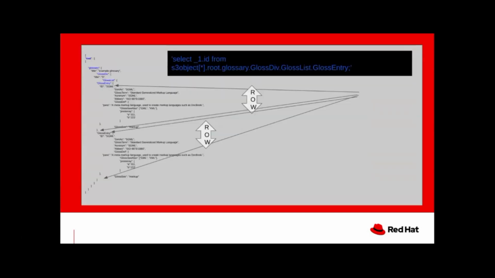You can see here in this example, the SQL statement is processing specific parts of the document according to the from clause. The from clause here says from S3 object root.glossary.glossdiv.glosslist gloss entry, which actually triggers the reader to look for a specific path and to start from there to load specific columns into the S3 Select engine. So you can say that the from clause defines the boundaries where to get the projection and the predicate columns.